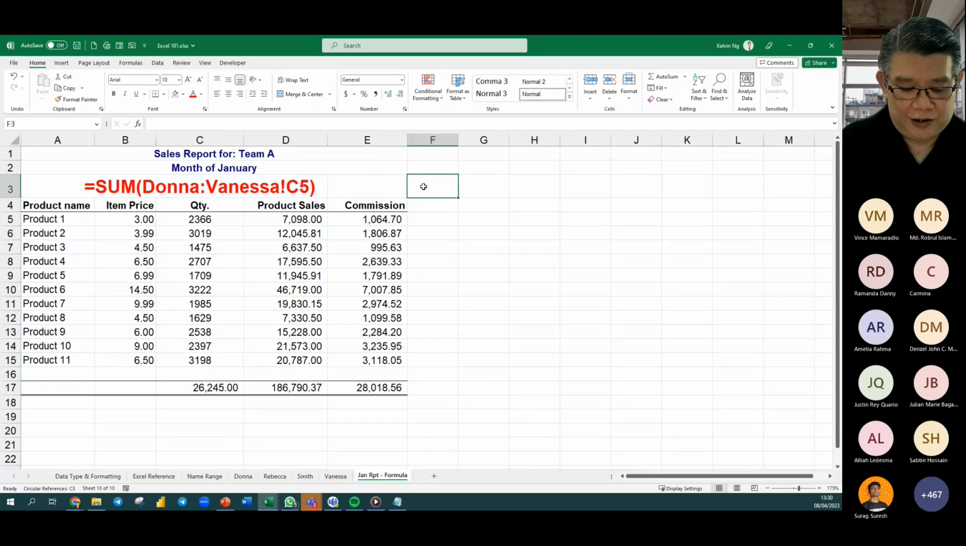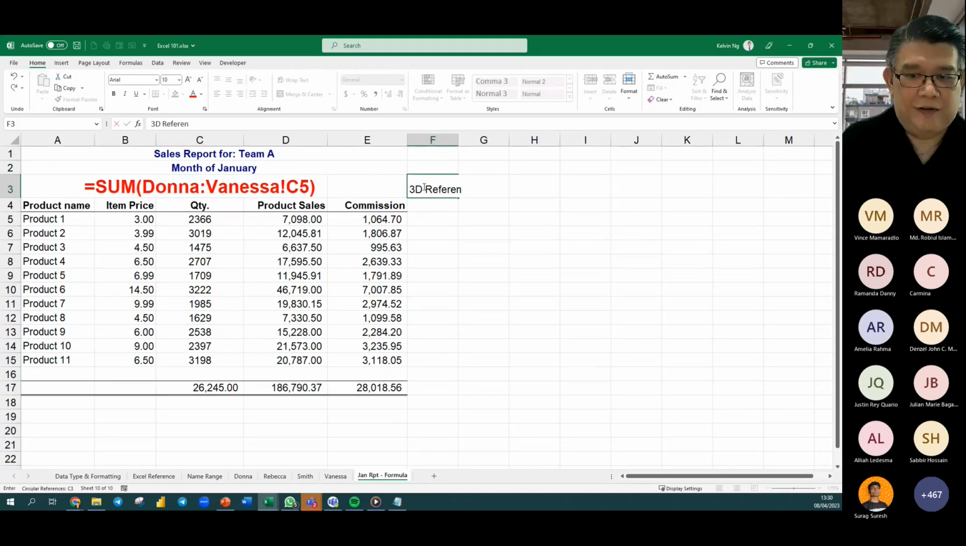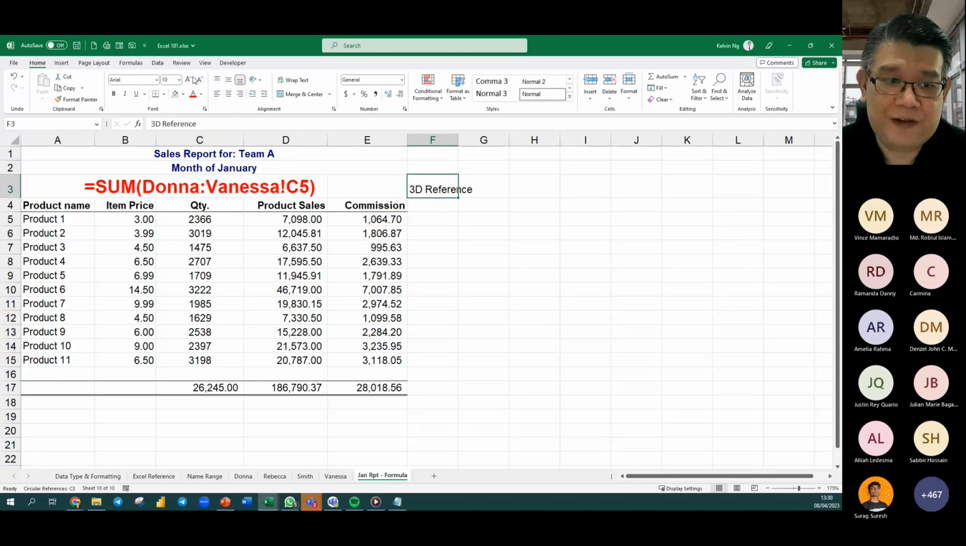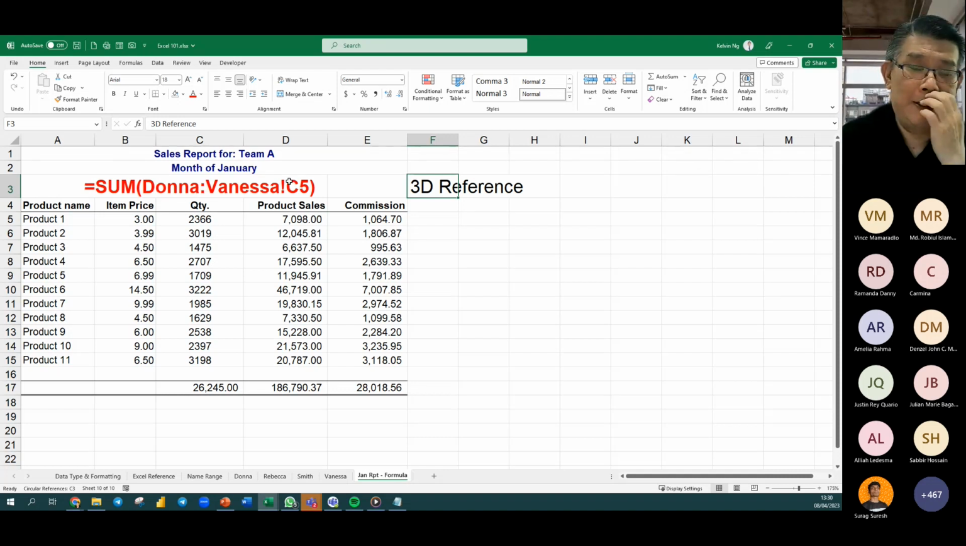Okay, this is what we call the 3D reference. The 3D reference basically means you are actually going to range the worksheet rather than a cell. So normal reference that you use is one worksheet, multiple cell. But now it's multiple worksheet, one cell. So that is just the first level of using 3D reference. Multiple worksheets, one cell. So this formula, like I said just now, I won't consider this as a shortcut.